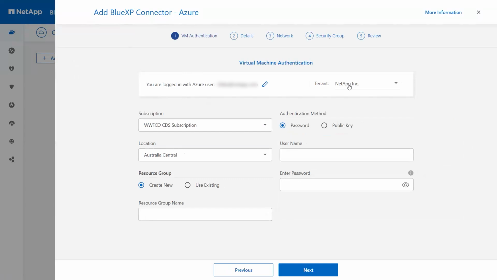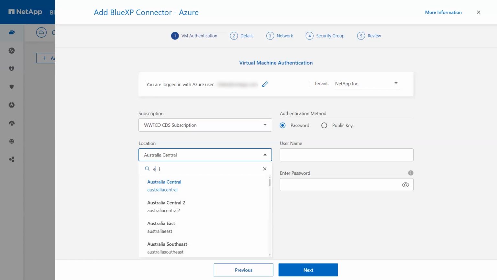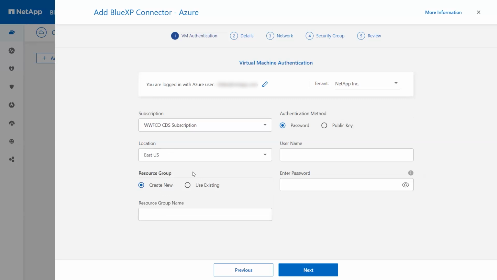Once you land on this page, select the tenant, subscription, and location where you want your connector to be deployed. Create new resource group or use existing.